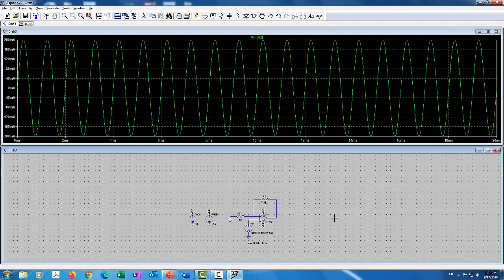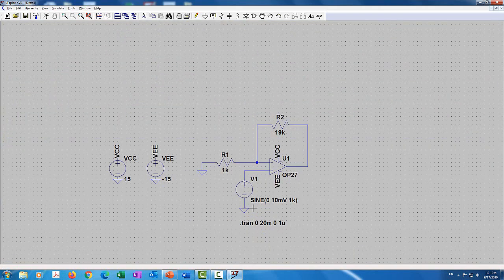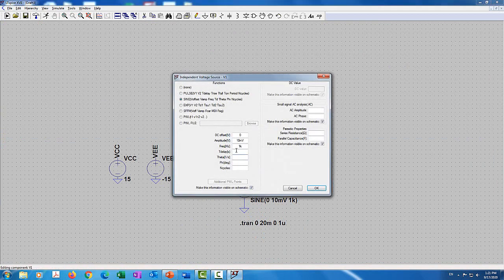Now the question is, would I get the same gain at very high frequency? So let's find out, and let's see what's going to happen if we increase the frequency. So I'm going to close this. I'm going to make this max. Now I'm going to come to the VI. I'm going to make the frequency 1 meg.